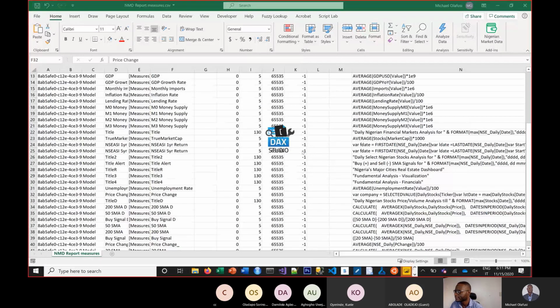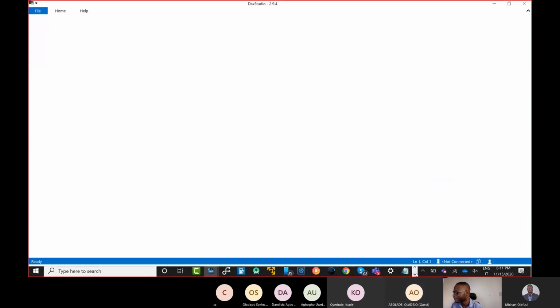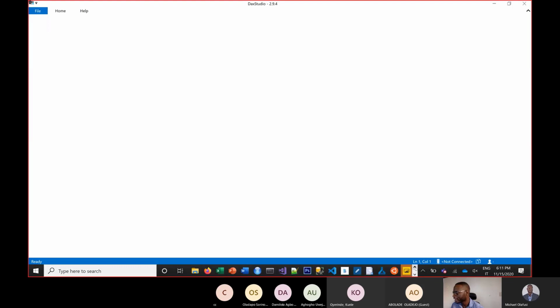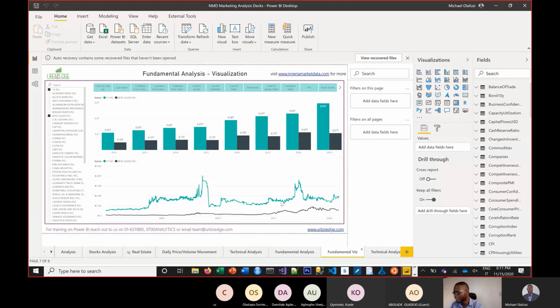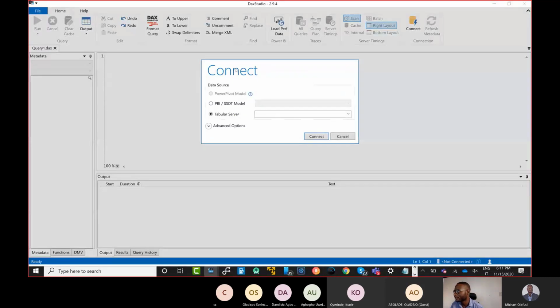Once I run it, it is going to detect that I already have a Power BI report open. So I already have this Power BI report I want to use for the demonstration today. So DAX Studio already sees that I want to connect to a Power BI file, and it detects that I already have one open. I select that and I say connect.